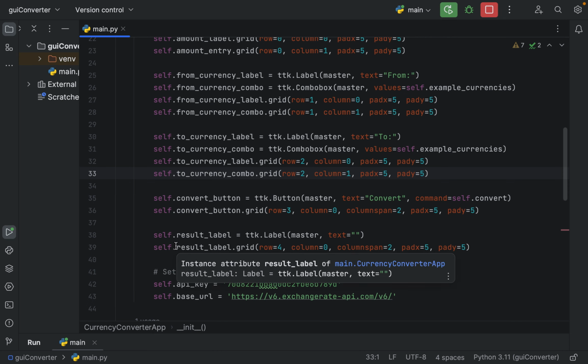For another label, there should be a result label. I created the variable self.result_label, ttk.Label again on master, and the text should be empty because we will configure that later. And where should that be located? self.result_label.grid on row 3, column 0, again with columnspan 2, padx and pady both 5.